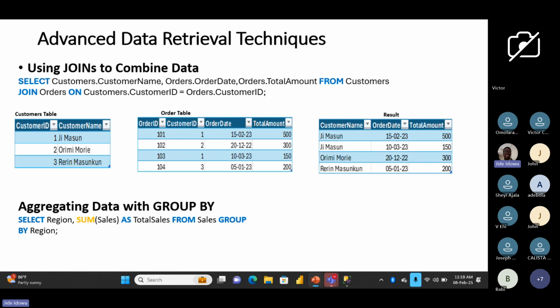So customer 1, I need someone that will respond. What is the name for customer 1? Customer ID 1. What's the name of that customer ID 1? G Masu. What's the name for customer ID 2?